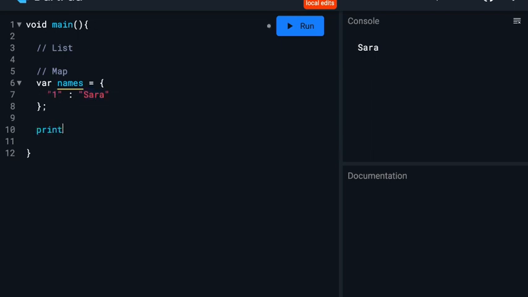And to print the value is simple. You just come here and say names, and then you access it by using the key, which is 1, and it should print Sarah. So let's run it. It's already showing Sarah from previously, and you can tell that it runs Sarah. Now let's say I want to merge the two. I want to have a map plus a list. How would I do this?